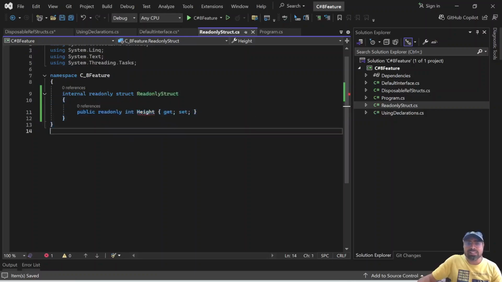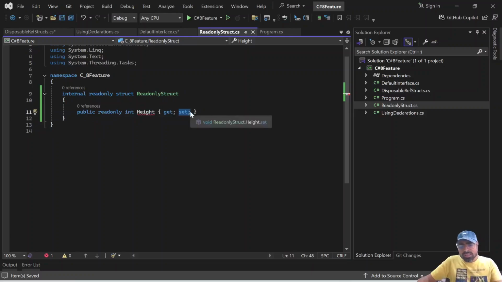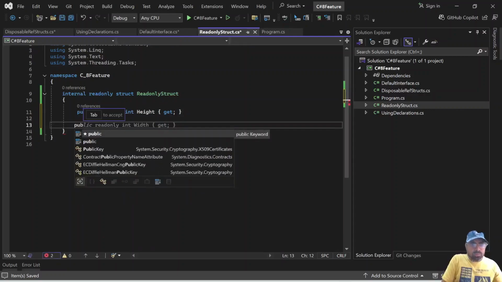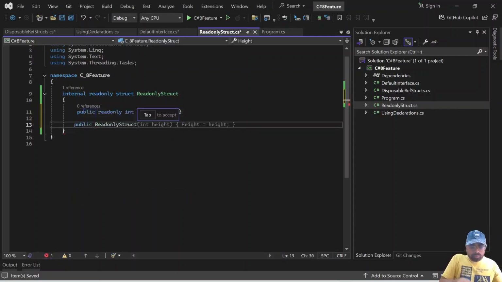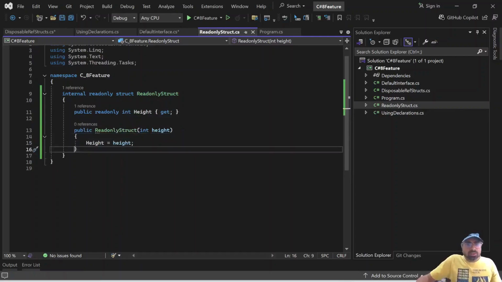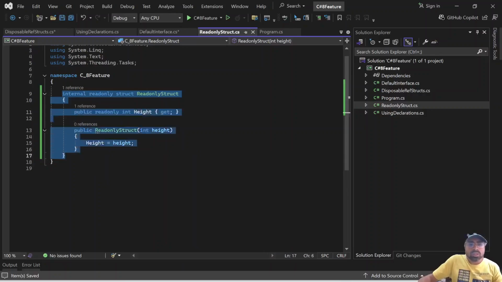Then how can we set this data? We have only the get access modifier. So now it works. So where can we set this data? We can set it in the constructor only. Let's create one public constructor, and here we can define the height, whatever height we get from outside, and we can also create a default constructor if you want. I can show you the example so that we can use it in our project also. So here we can create a read-only structure.